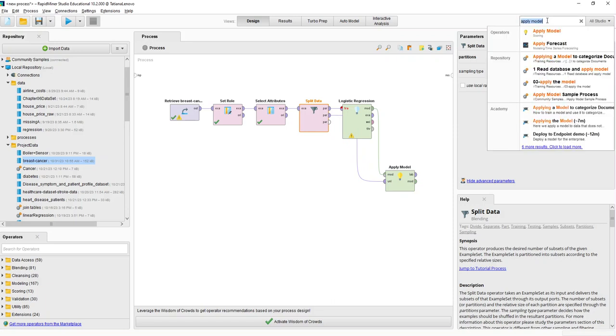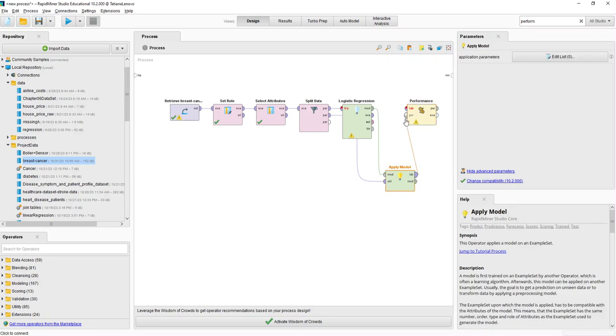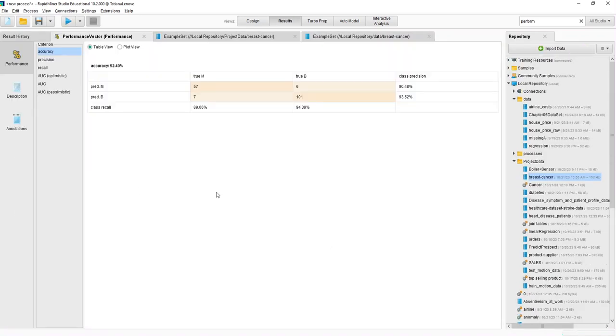When we apply model, first we say which model and to which data set. And then we need to see the performance. We bring performance here. So label goes to label, and performance goes here. Now we can run and see. It predicts pretty well, 89% and 94% here, and accuracy of this model is 92.4%.